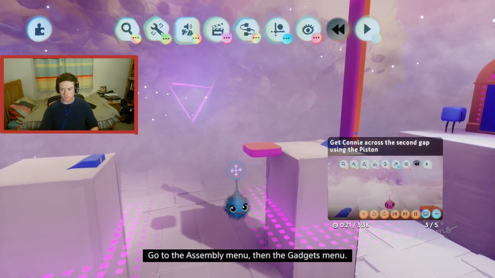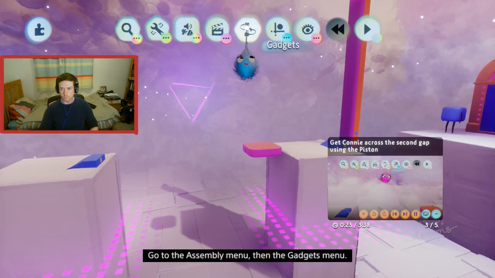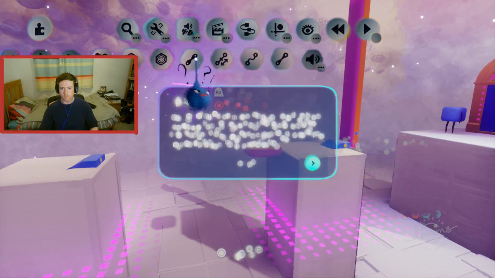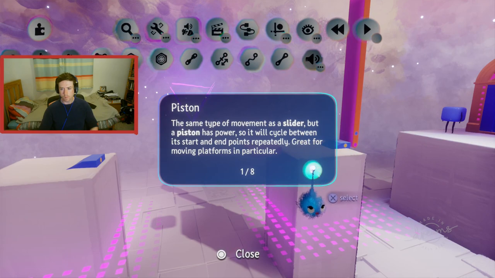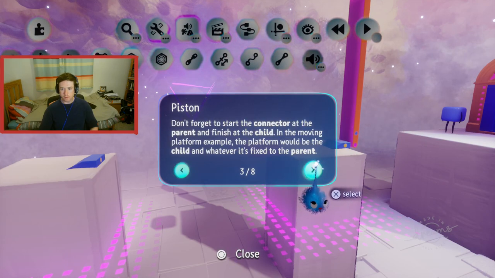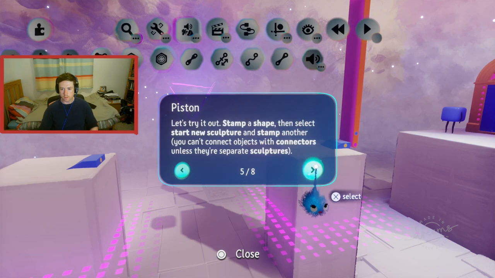Okay. Go to the assembly menu, then the gadgets menu. You'll find the piston in the connector. Speed and strength. Don't forget to start the connector at the parent and finish at the child.